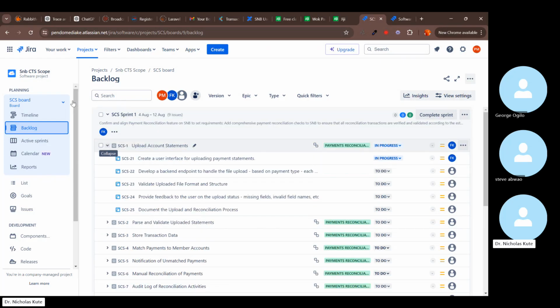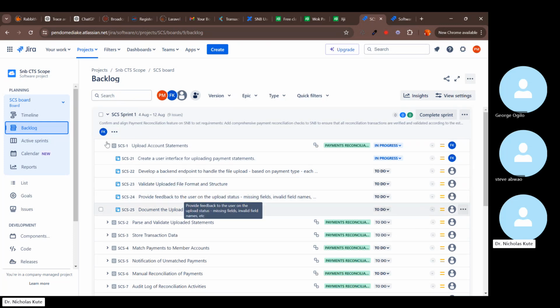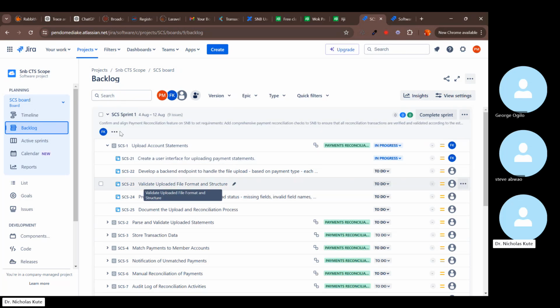If I open it, you'll find there are different tasks under upload account statements. Create user interface for uploading payment statements. Develop backend endpoint to handle the file upload based on payment type. Validate uploaded file format, and so on. So these are stories. Under story, we have tasks. Tasks are the ones you'll be knocking off.